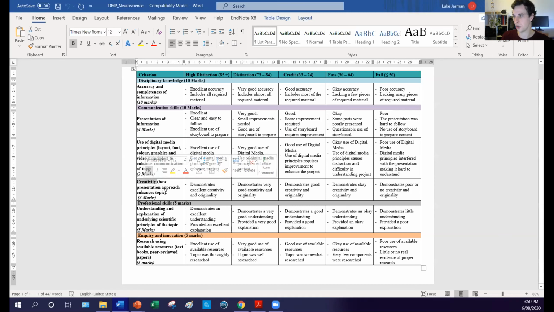Creativity is not worth a huge amount, but we do look at it. It might be if you're using a broad range of digital media, that might be something we look at with creativity, and originality in particular. If it's something we haven't really seen before or don't see very often, you get 4 marks for creativity.